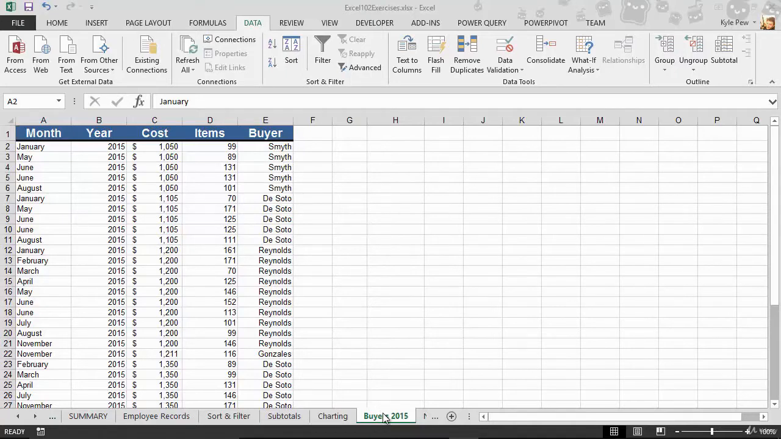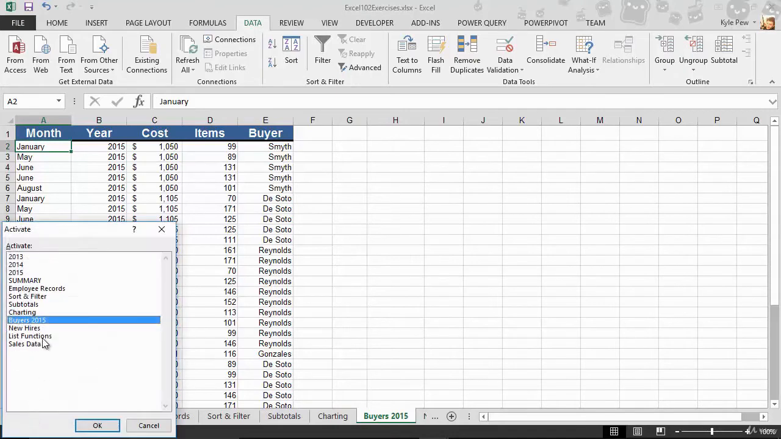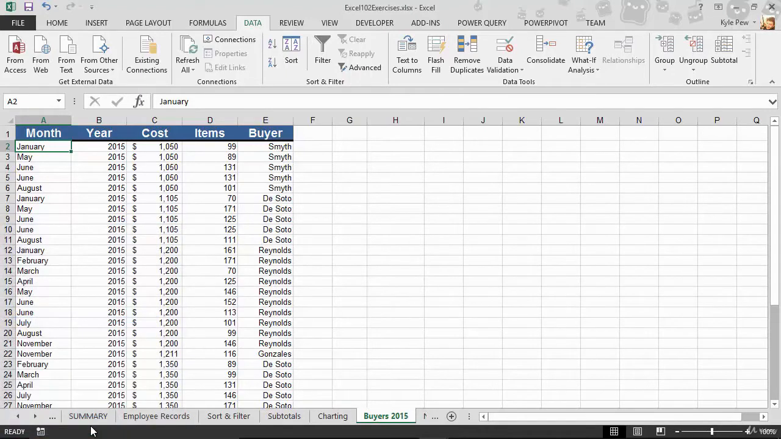Now I'm going to give you a quick little tip here. In order to make them more accessible for you, the little arrows on the left-hand side of your screen, if you right-click on one of those arrows, you'll get a list of your sheets. There we go. And I'll just find Buyers 2015. I'll hit OK, and it'll take me right there. So there's a quick little tip for you as you navigate around within larger workbooks that contain many different worksheets.